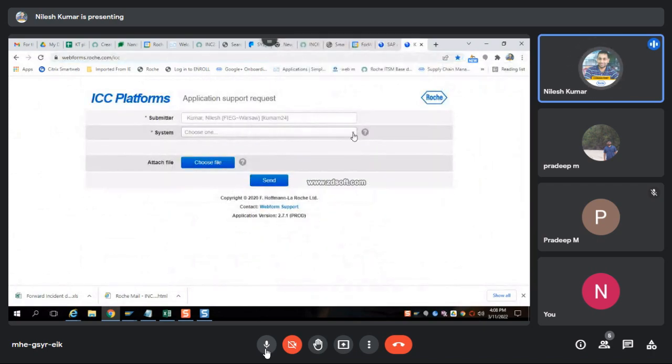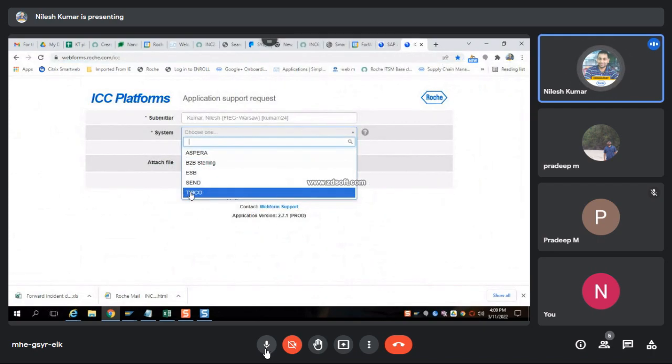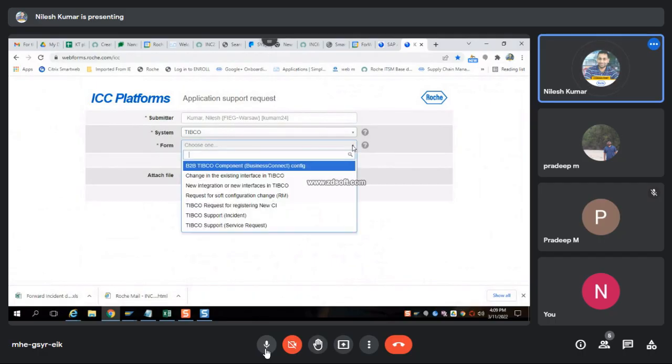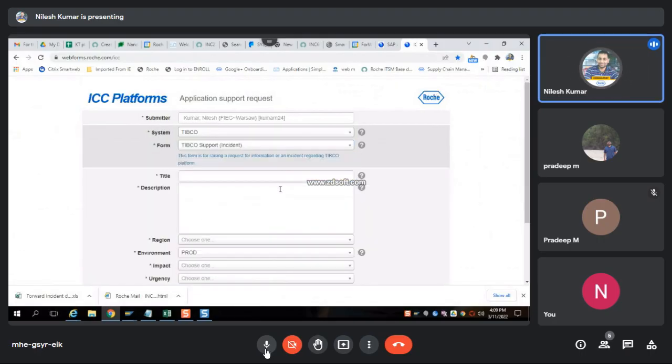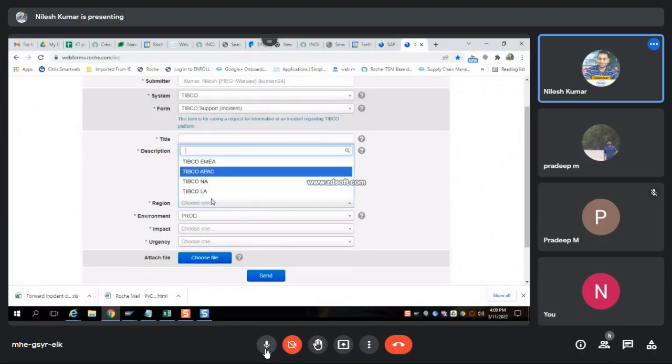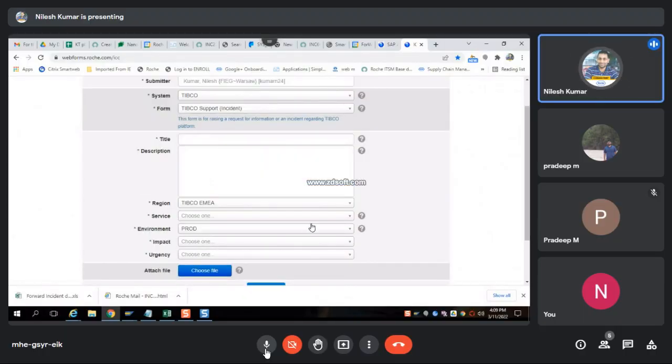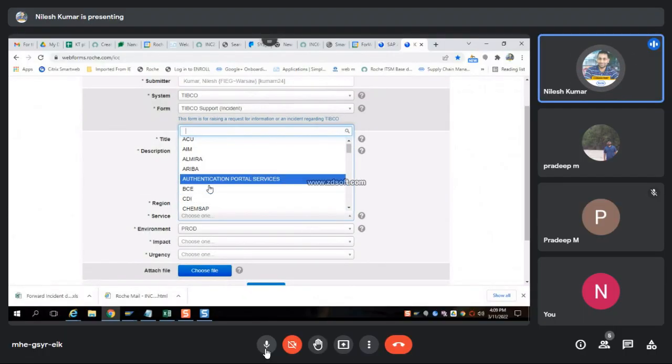Similar way, go to TIBCO. Fill the form: TIBCO support is required, any incident is required, or reprocess anything. So mostly we create the incident. Then enter if you have to reprocess this particular e-track or something else. Put the description. Region is EMEA.